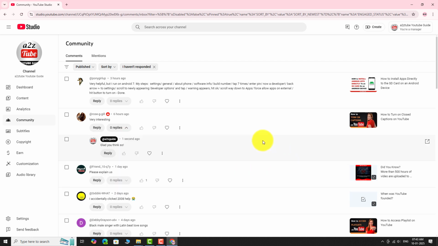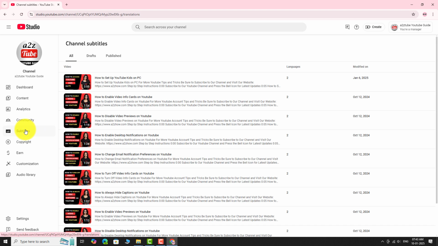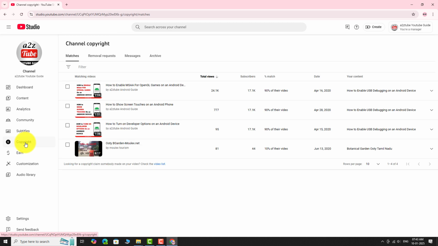Click on Subtitles in the left sidebar. Here you can add subtitles to your YouTube videos. Click on Copyright in the left sidebar. Here you can manage any copyright violations on your YouTube channel.